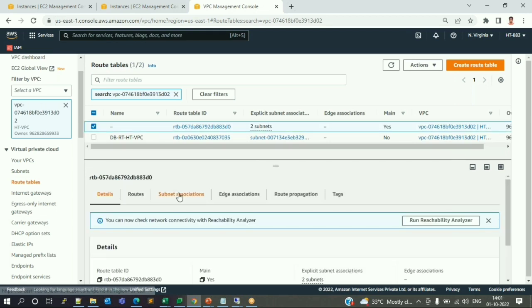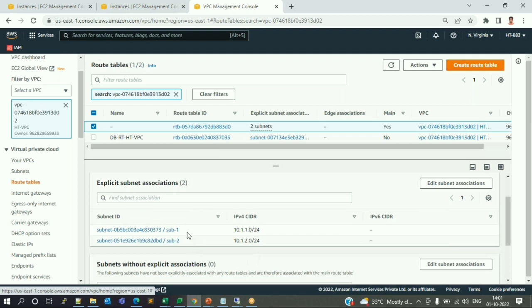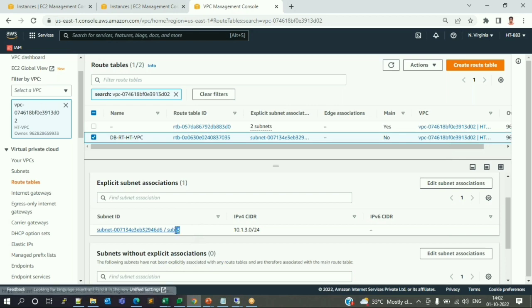First, I'll select first route table, go to subnet association. Here I could see subnet 1 and subnet 2 properly associated. There is no problem in that. Totally 3 subnets. Subnet 1 and subnet 2 properly associated. When I come to this route table, I could see third subnet also properly associated. There is no problem in that.